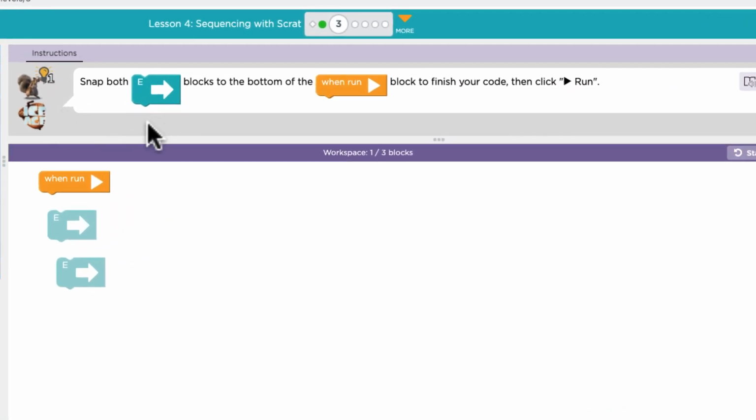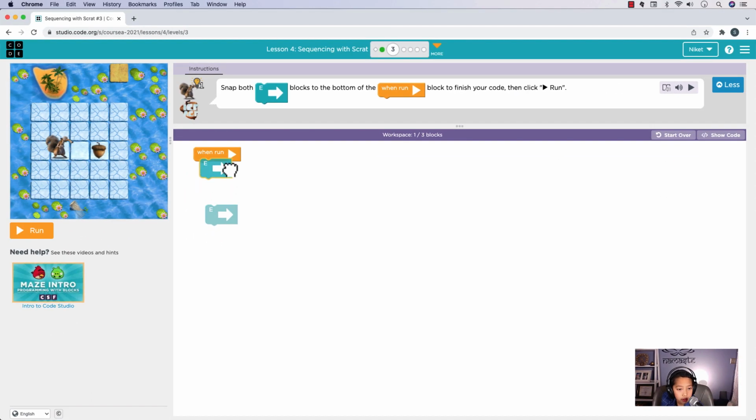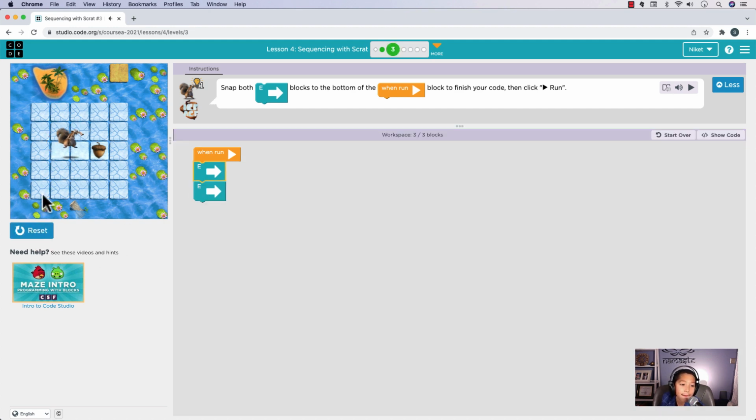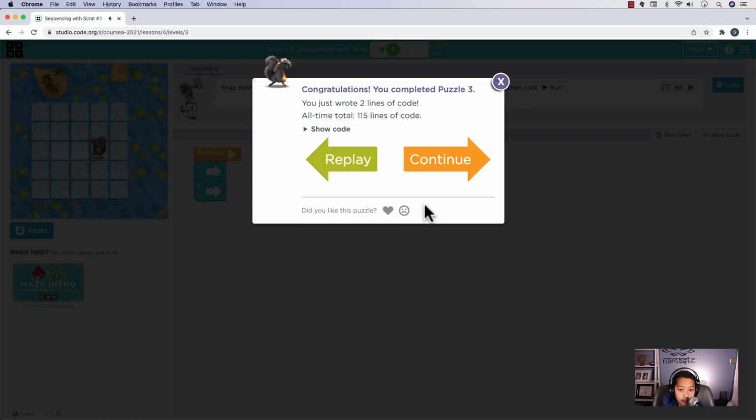So it says snap both east blocks to the bottom of the when run block to finish your code. Then click run. So you connect this and you connect that. Let's see. Ta-da!